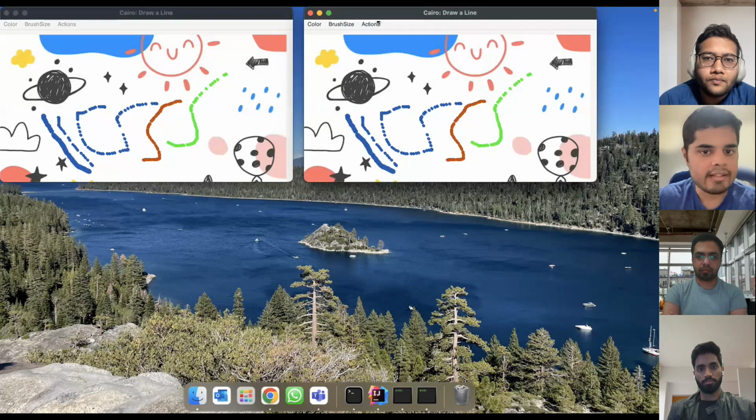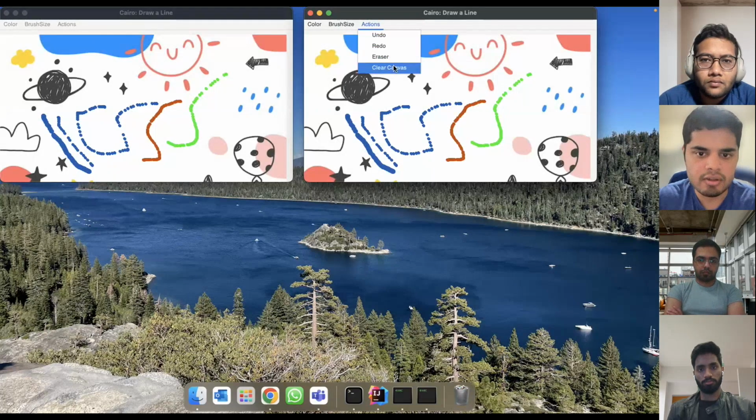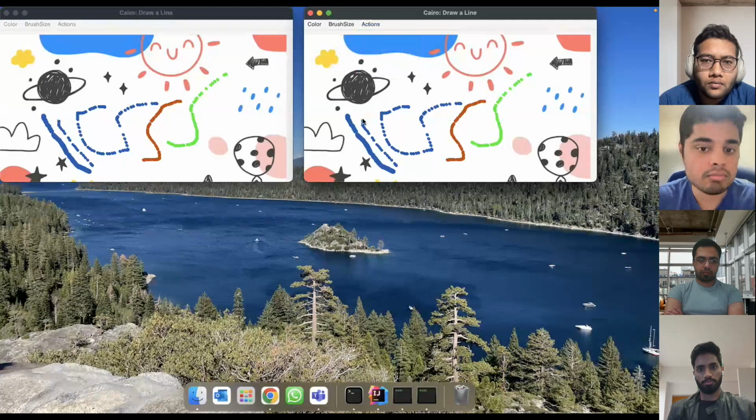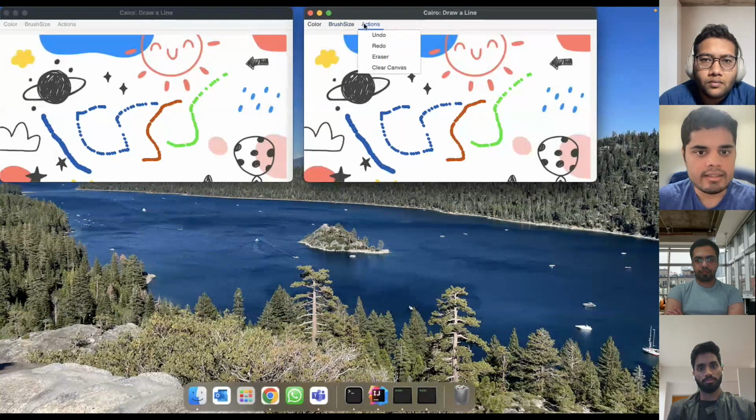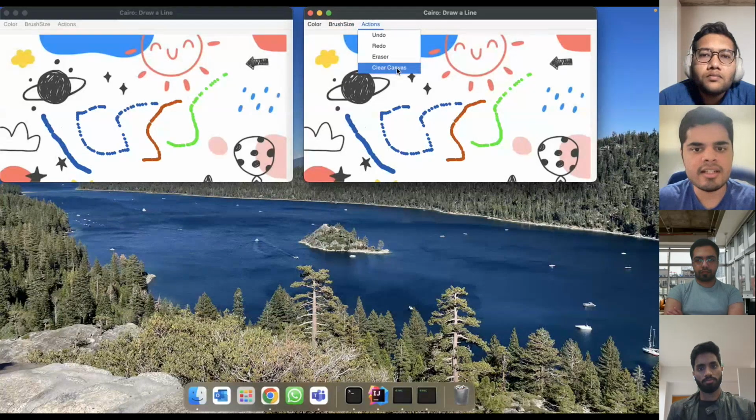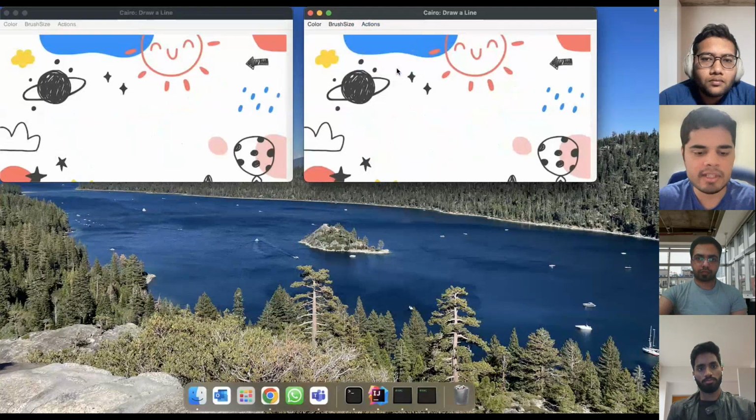Also, if you go on the actions tab, we have provided an option for an eraser where you can erase certain parts of your drawing, and that erase action will be consistent across all the clients. You can also increase and decrease the brush size for the eraser as well. Next, we provide the option of clearing the canvas. So rather than erasing part of the drawing, you can completely erase everything you have already made.